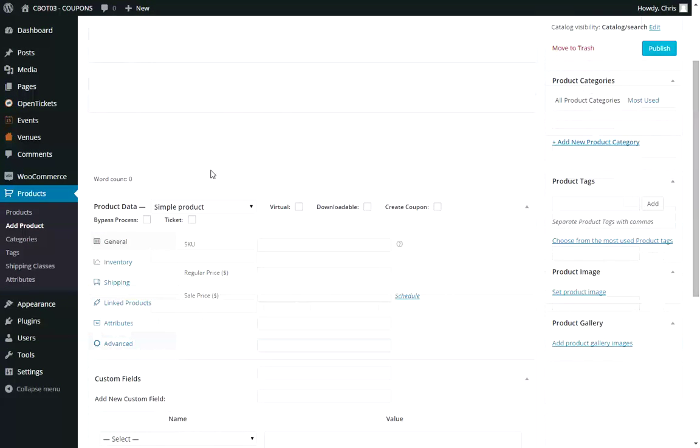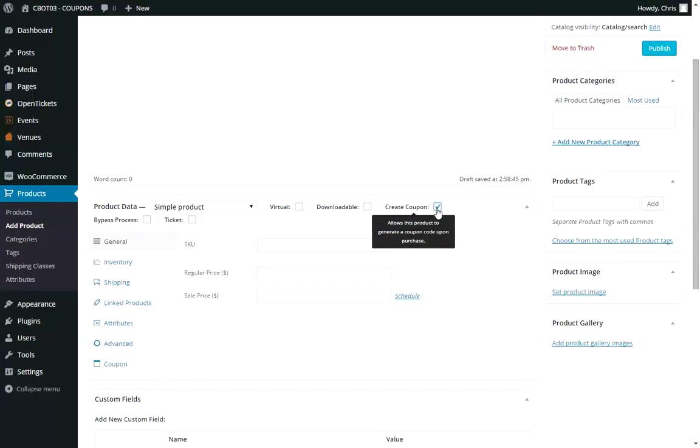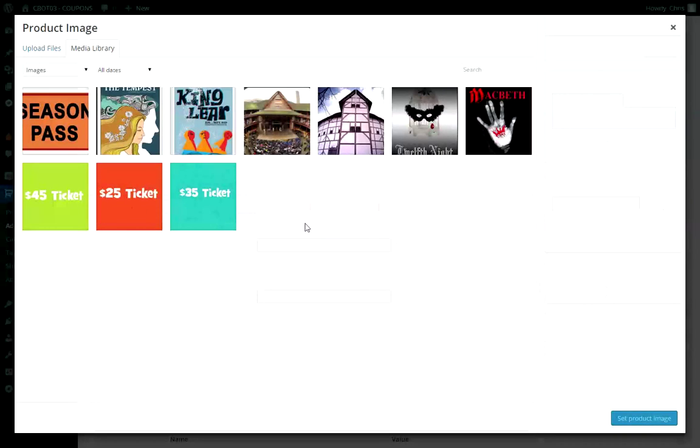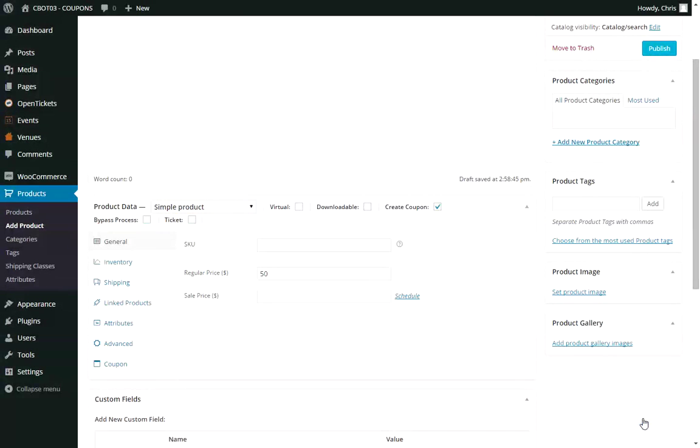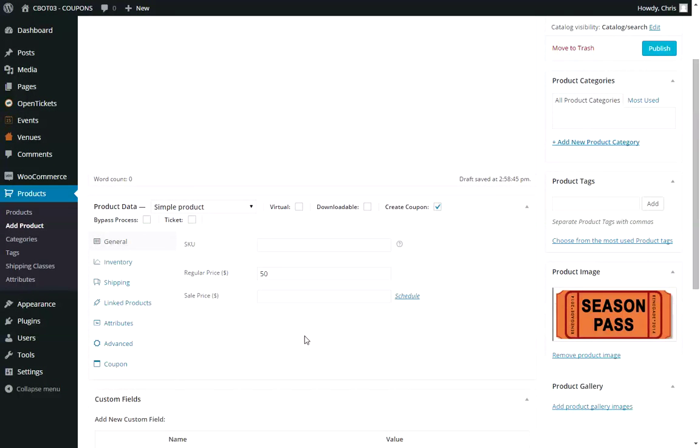As we scroll down in the product data, you'll notice an option for Create Coupon. Check that option now. The next thing you need to do is to set a price. If you were to see 3 plays individually, it would cost you $75, so let's set this price at $50. In the right-hand side, we can set a product image, and we can see there we already have one, Season Pass. Okay.